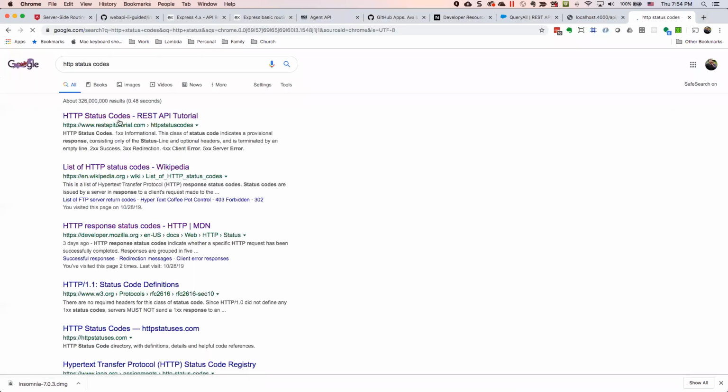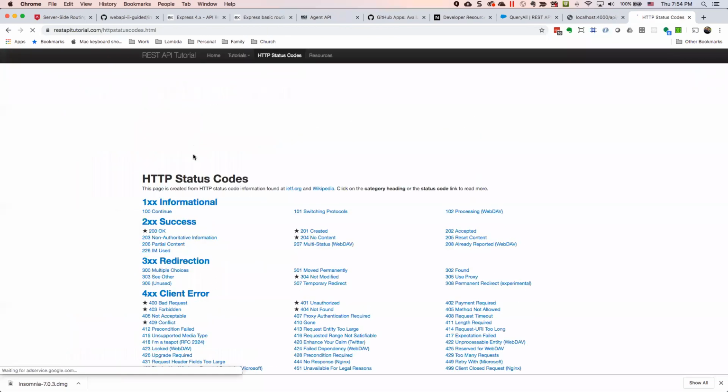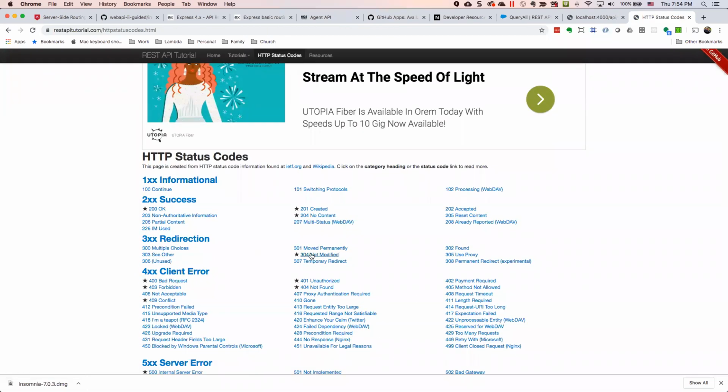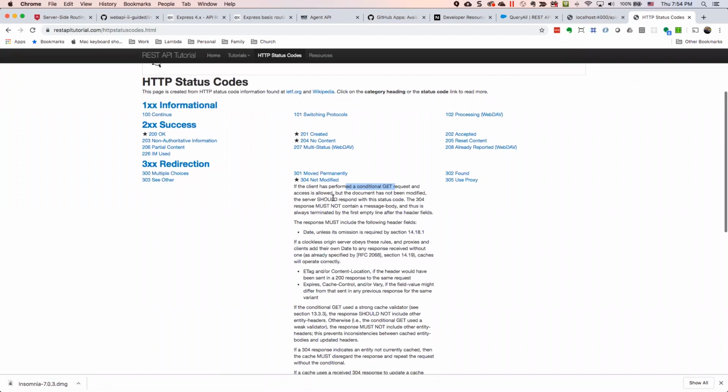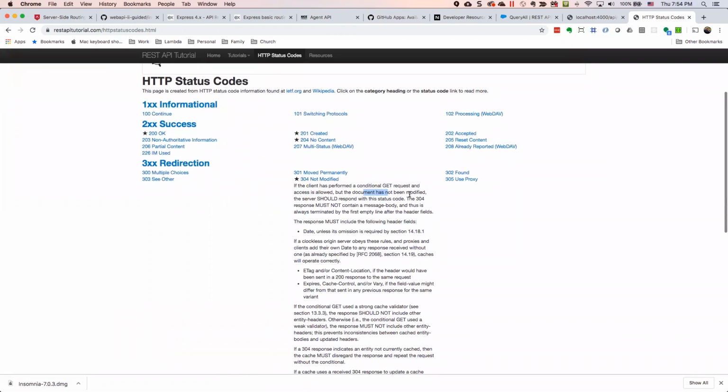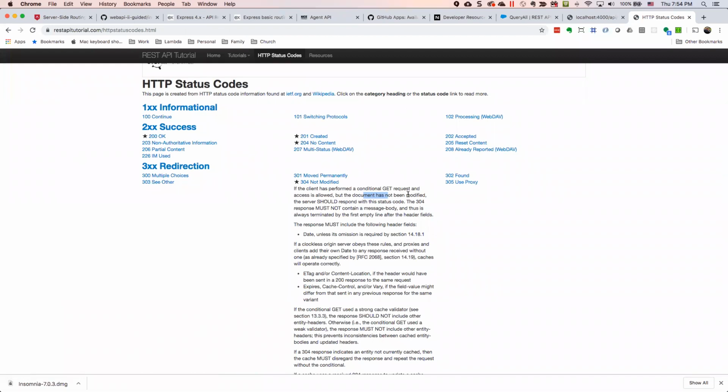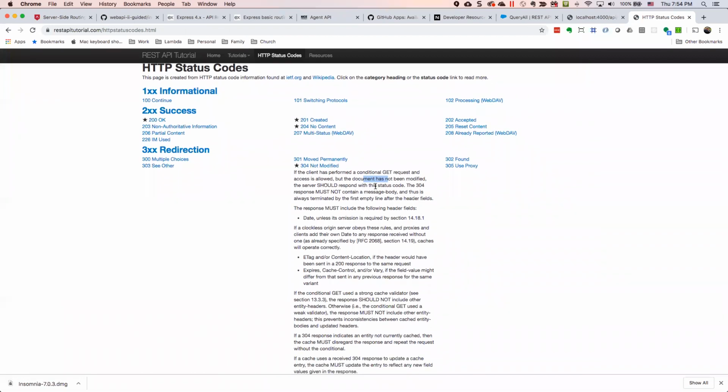Now, if we look up HTTP status codes, we can come into this REST API tutorial, which is a good site. It's got some really great information on REST. And we look at 304, not modified. It says here, if the client has performed a conditional GET request, and we're going to talk about what that is in a second, not that you really need to remember it, but just to understand it, and access is allowed, but the document has not been modified, meaning the server knows that what it needs to send hasn't changed, the server should respond with this code. The 304 response must not contain a message body, so it should come back completely empty, and thus is always terminated by the first empty line after the header fields, okay?